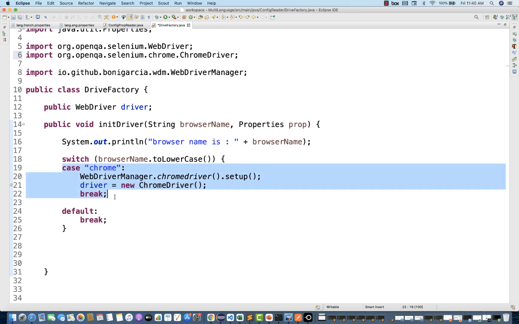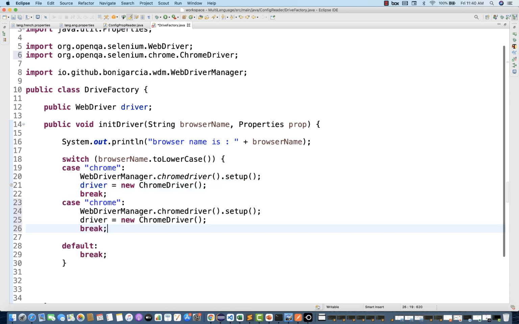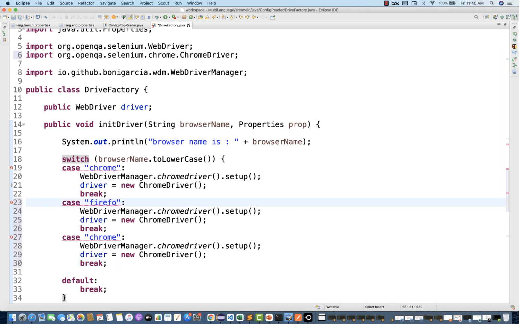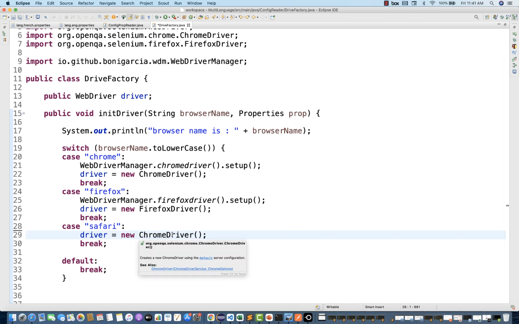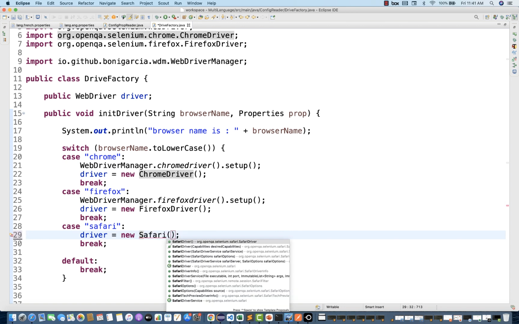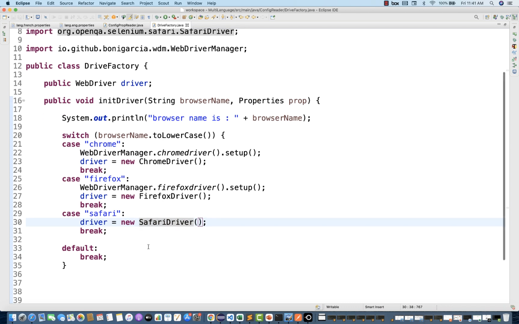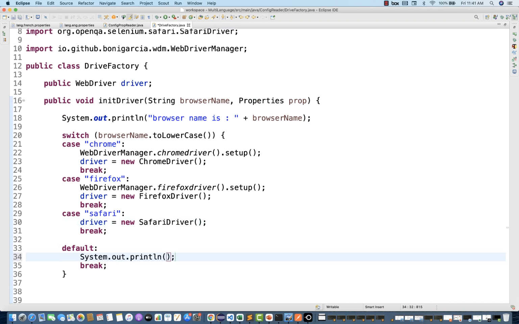Okay. After that, I'll be creating multiple cases. Case number 2, case number 3. Let's see, this is for Firefox and this is for Safari. And instead of Chrome driver, I'll be using Firefox driver over here. For Safari, we don't need any Safari driver executable. We just directly write Safari driver over here to launch with Safari. If nothing matches, it will just come to the default and then System.out.println. I'll write that, okay, please pass the right browser name. And whatever browser you are passing, I'll be appending it over here.